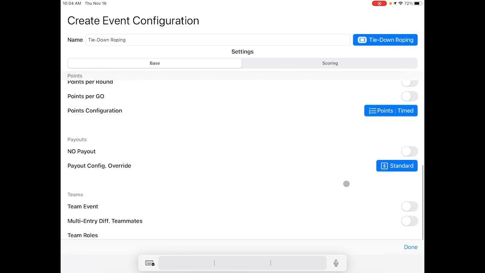Now in the team setting, if this is a team event, we will turn this on, which also shows an additional option here. A team event allows for multiple team members on the same event team. Team roles and number of team members are defined in the team role setting, so we will tap on this, and if you have team roles configurations, they would be available here. In this case, we just have the one team roping. This, of course, is not a team event, but we're showing this for demonstration purposes.